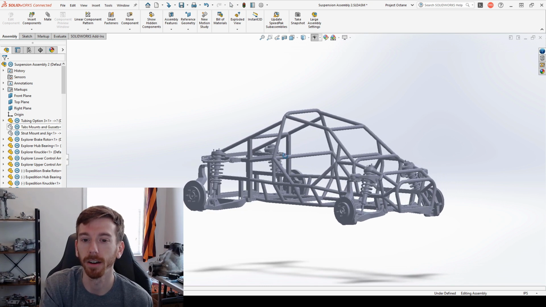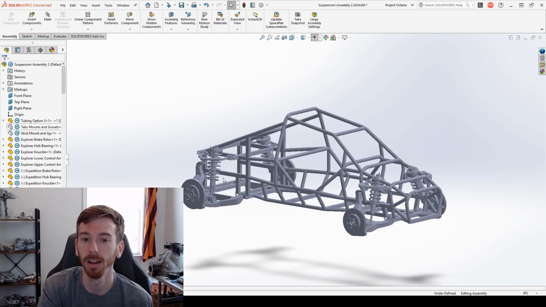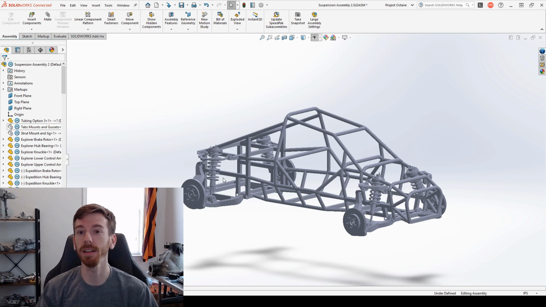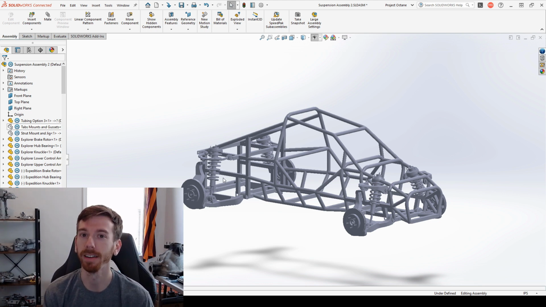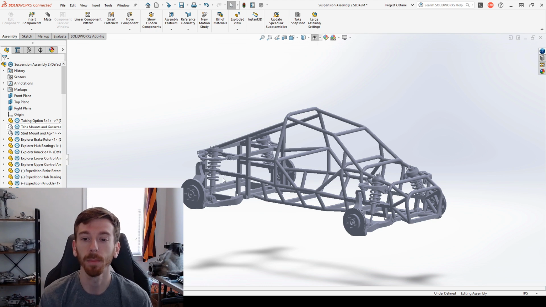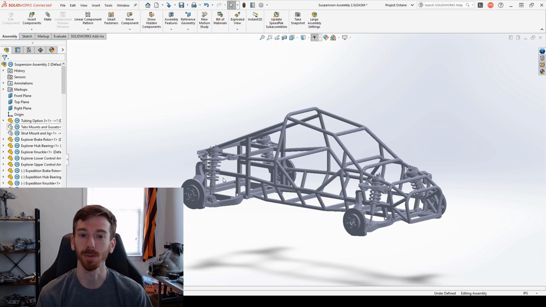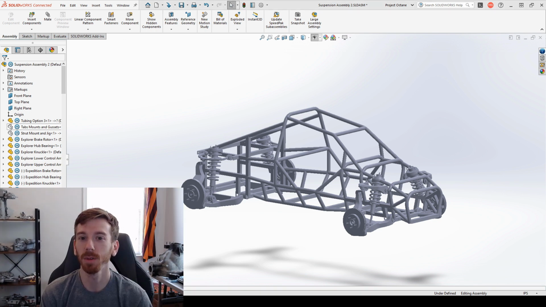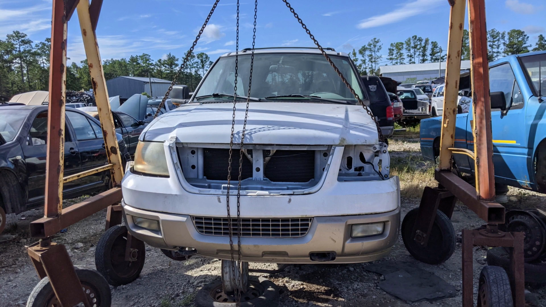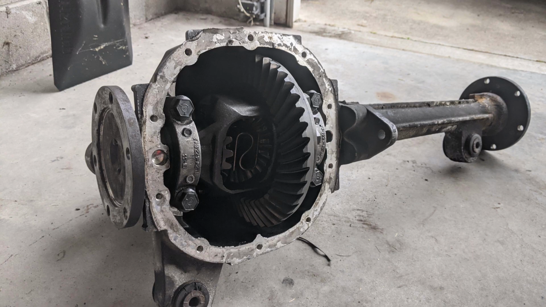The other thing that we really know is that we're going to need a differential to split power to the rear wheels. It also allows them to rotate at different speeds. That way when you're cornering, you don't have any binding or anything like that. And what better way of figuring out what kind of differential we need than just pulling one off of the same vehicle that we pulled the suspension from? So that's what we did. We went back to the scrapyard and found the same make and model Expedition and decided to pull this differential.